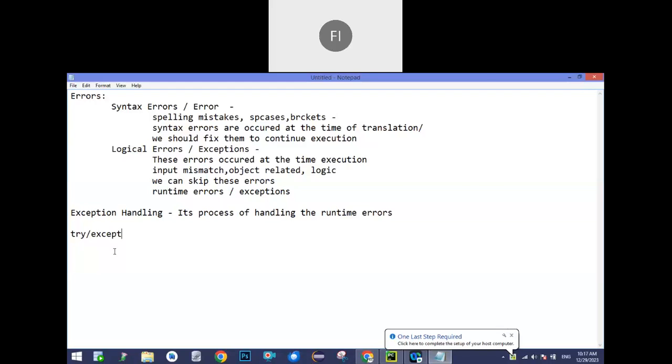And now, how do we achieve this exception handling in Python? We have the try except block. Using that, we can handle the exceptions. But how we handle them, we'll see now. And here is how the syntax looks. First of all, we write the try block, and some lines of code.